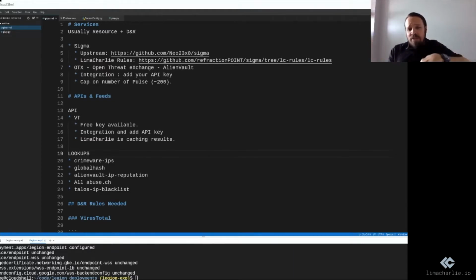In LimaCharlie, we mirror a whole bunch of different threat feeds. They're all public free threat feeds, like Talos IP Blacklist, Alien Vault, public IP Reputation.